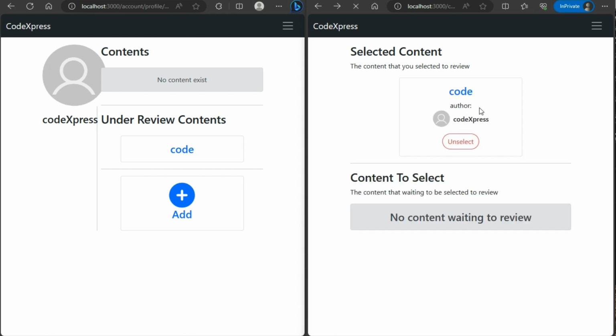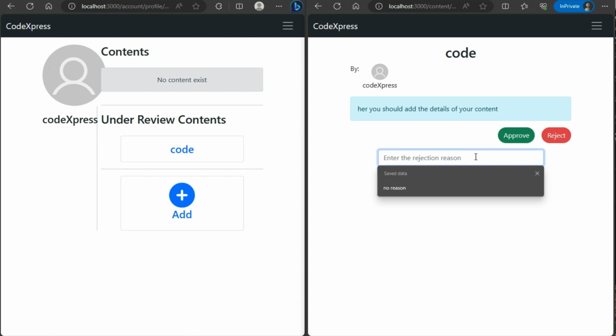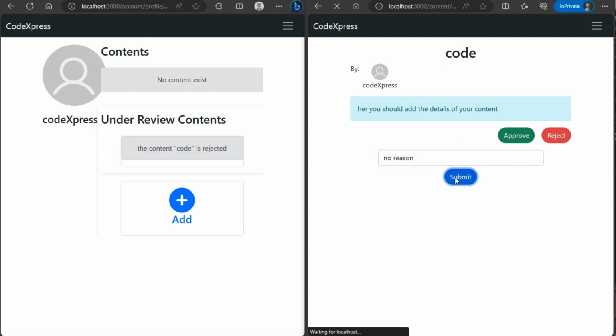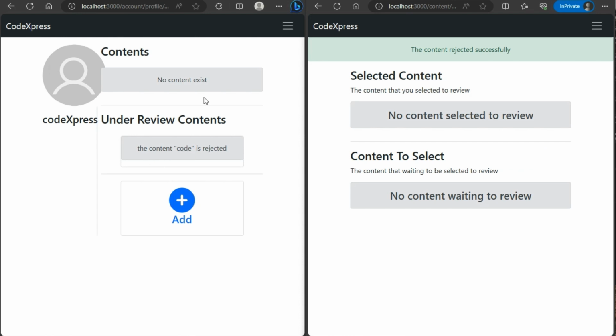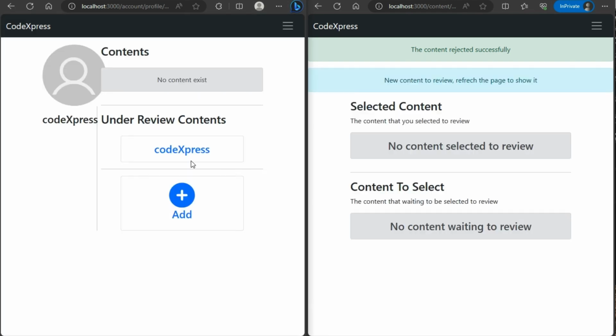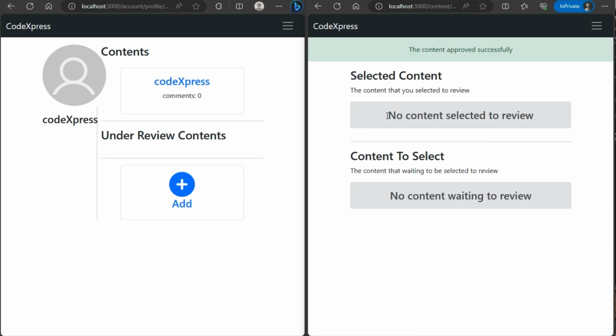After selecting a content, I can see two buttons, Approve and Reject. If I reject a content, it will be sent back to its author with a reason for rejection. If I approve a content, it will be published on the app and visible to all users. I will also create another content for approval. The author of this content will receive a notification about the approval.